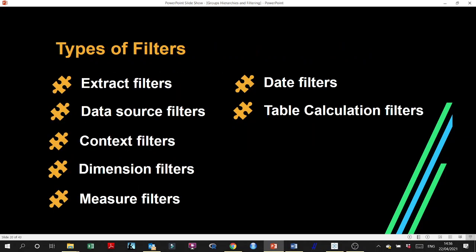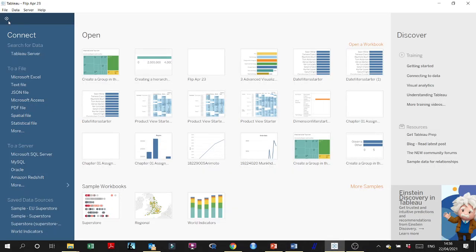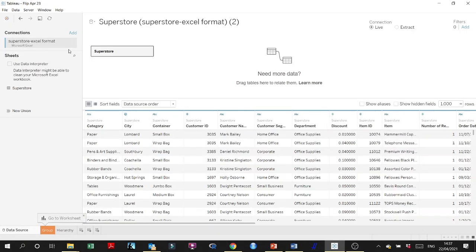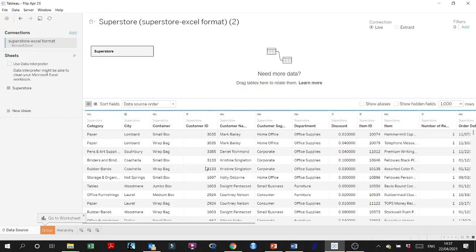So let's begin. As you can see, we have many different types of filters. The first one is the extract filters. Second is the data source filters. If you remember the words extract and data source, let me go to the data source again here. Here is the data source. When we connect, here, the connection, extract. Do you guys remember that? Extract connection? We kind of filter. Data source filters are filters on the data source level.